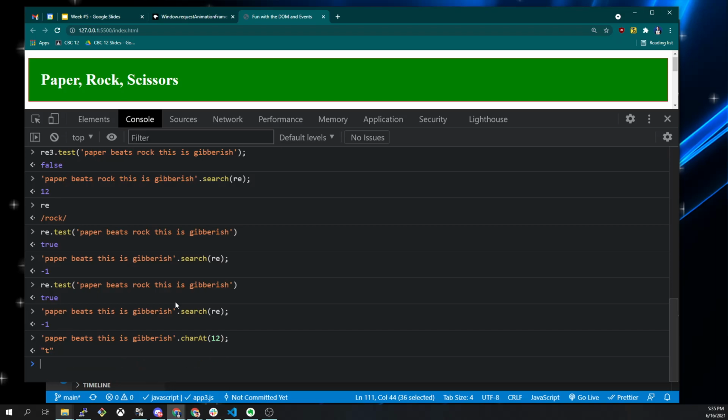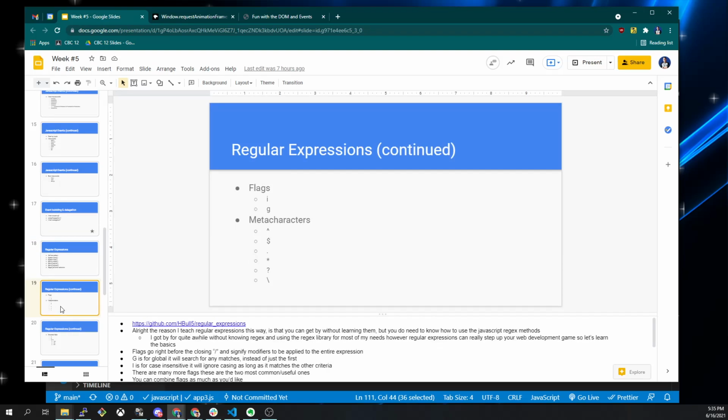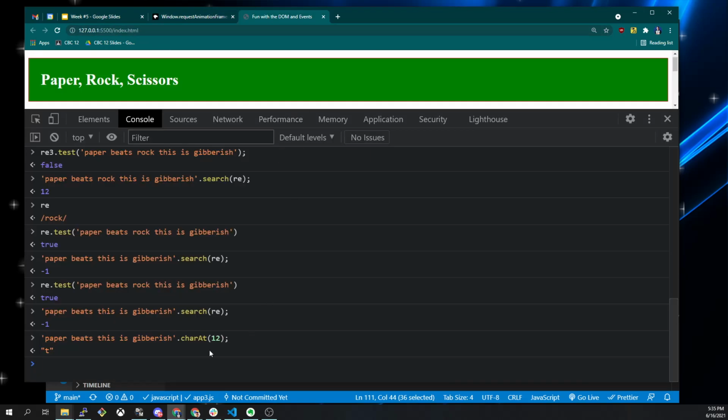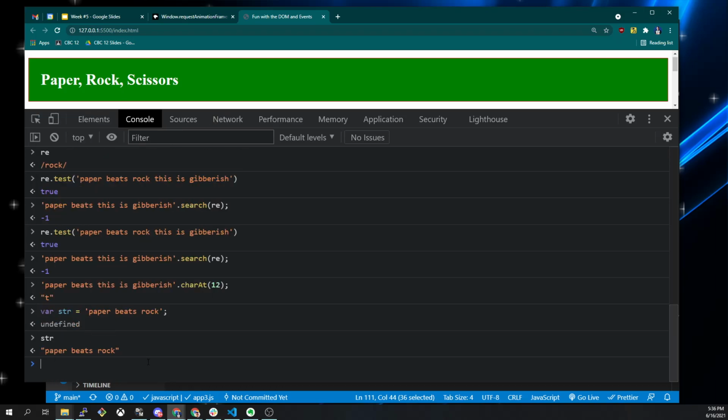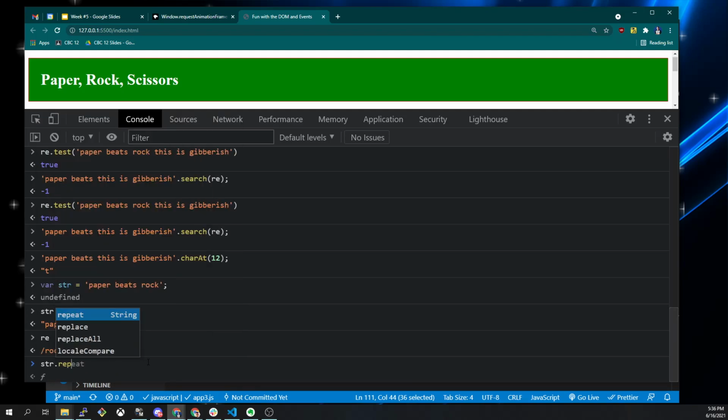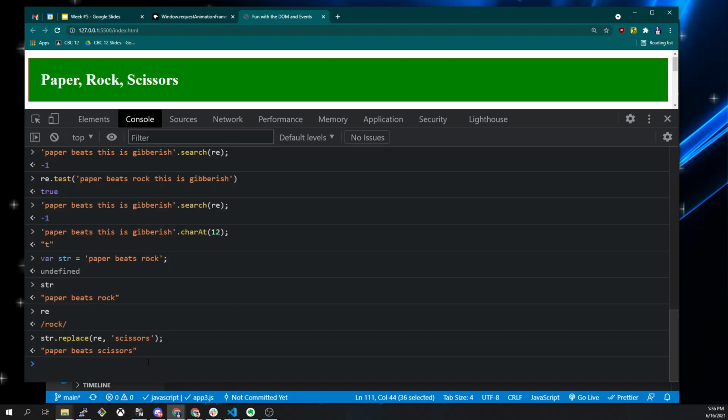All right, so let's look at some other ways regular expressions can be extremely powerful. Let's look at replace first, right? So we were talking about paper beats rock, right? Let's add this to a variable so we don't have to keep pasting this string. So we'll say str, paper beats rock. If we have a regular expression that says rock, we could do str.replace and then pass in a regular expression, and we're going to replace it with scissors, right? So it's going to return paper beats scissors.